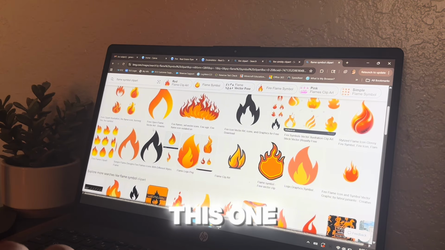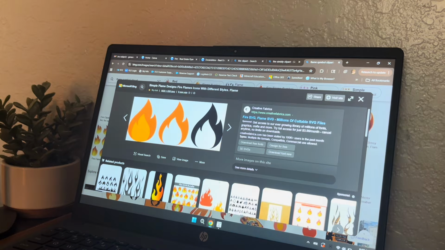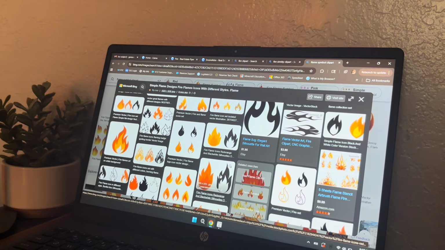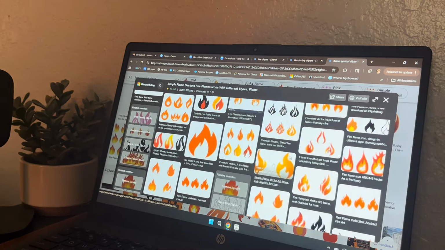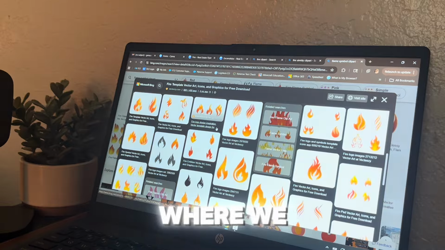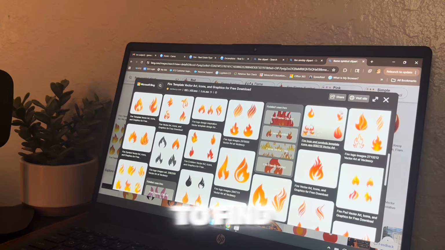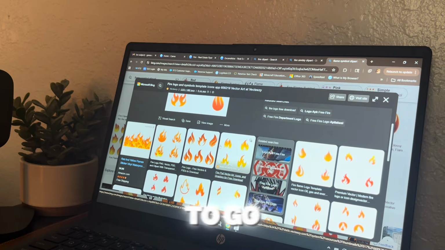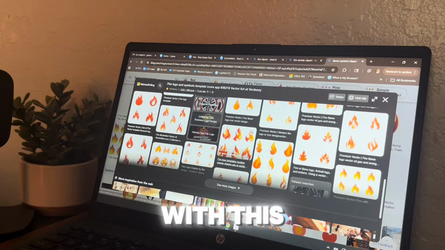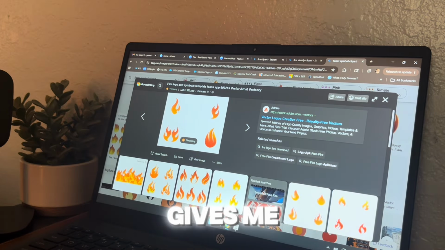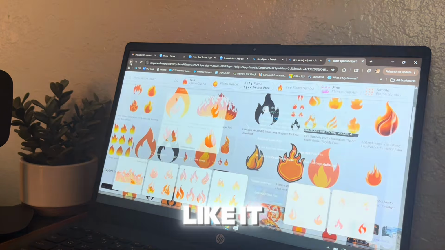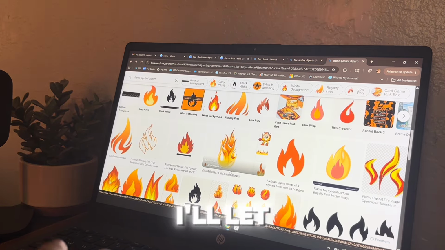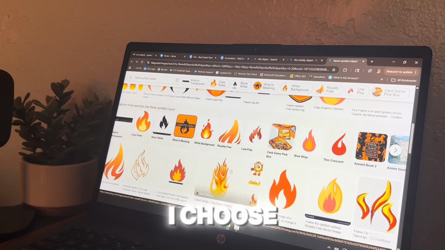We're going to go ahead and go into this one, just like so, and see a different type. This is where we take a while because you want to find what you like. I think I'm going to go with this one because it gives me multiple choices, but I don't really like it. But we're gonna go ahead and look more, and then I'll update you guys on what I choose.